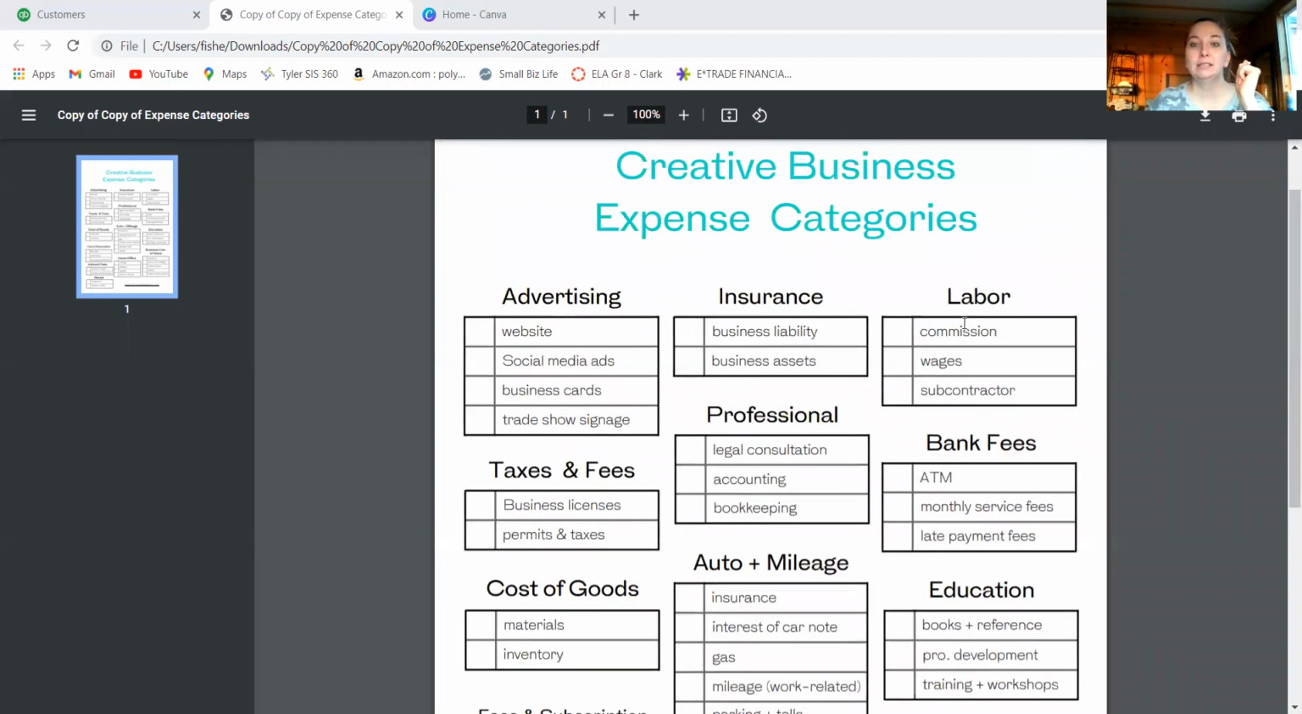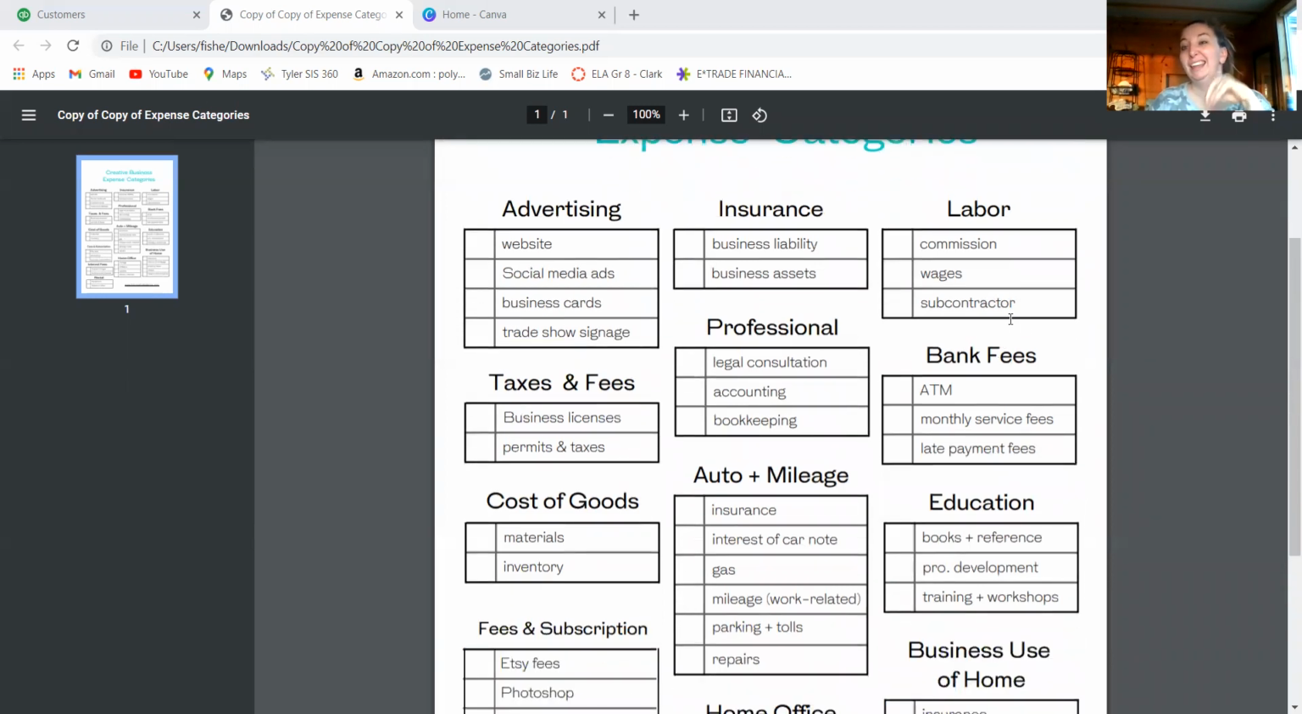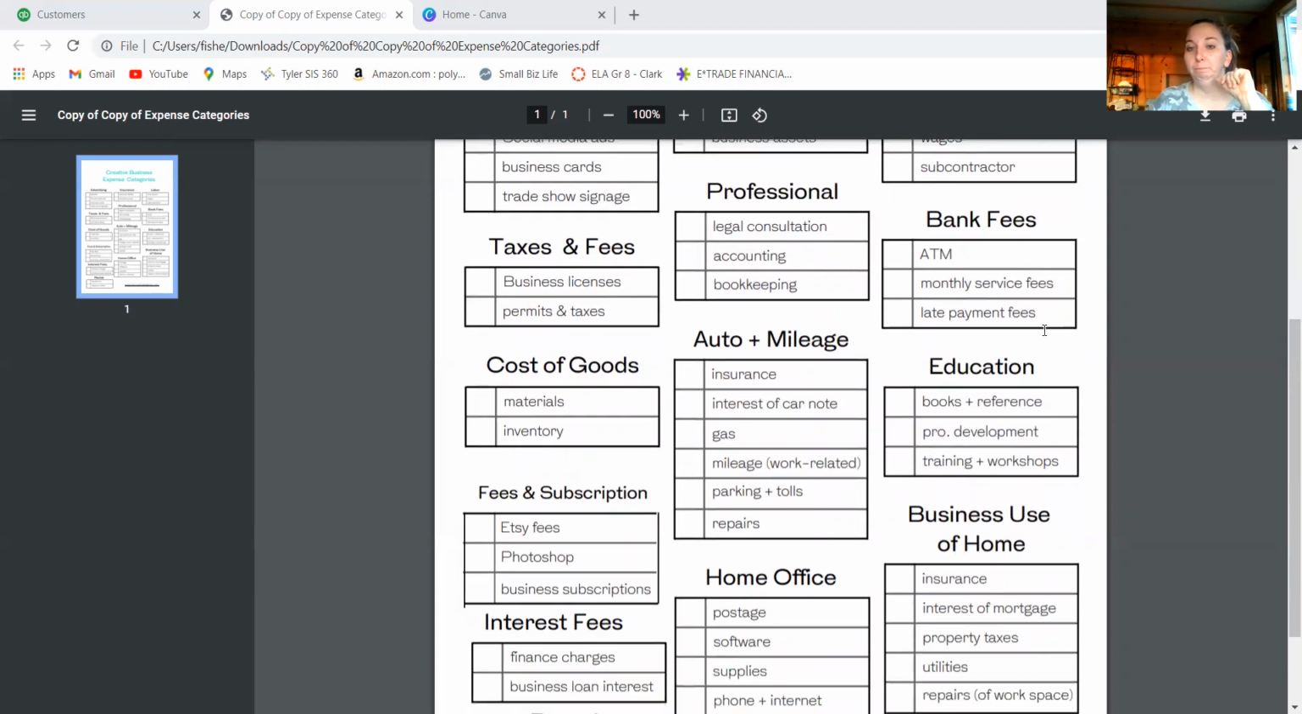So labor, this is going to be if you're paying commission, wages, or a subcontractor. A subcontractor would be like a VA, a bookkeeper, a Pinterest manager, a social media manager. Wages would be an employee who you're paying a W-2, who you're having come in hourly, and you're telling them exactly what to do, when to do it, and how to do it. A subcontractor is, hey, this is the task I need you to complete by this deadline, and you don't set hours or restrictions on how they work.